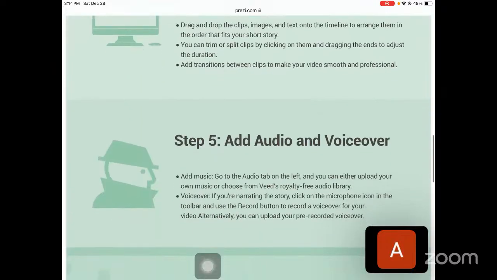Step 5, add audio and voiceover. Add music: go to the audio tab on the left, and you can either upload your own music or choose from Veed's royalty-free audio library.